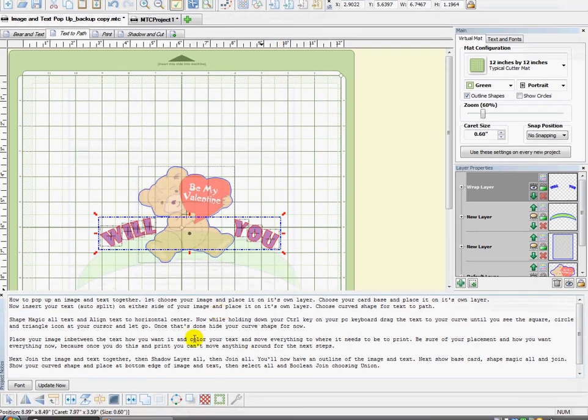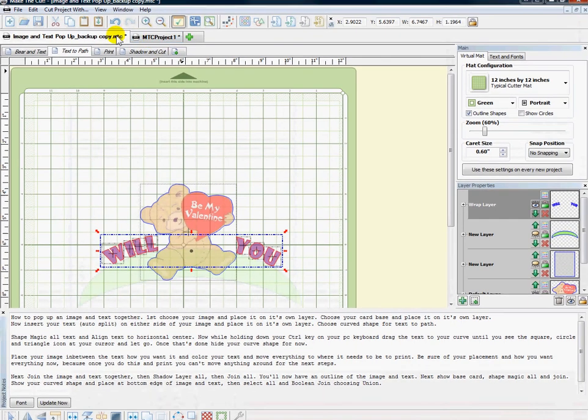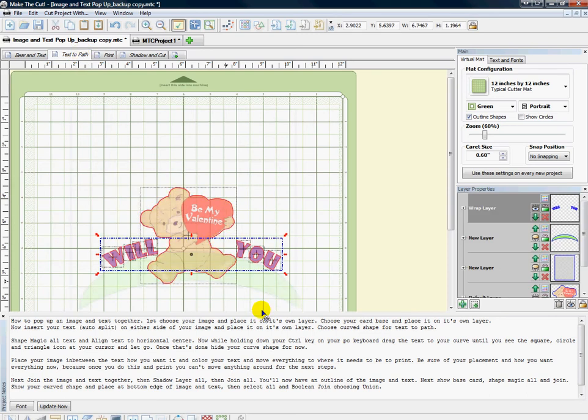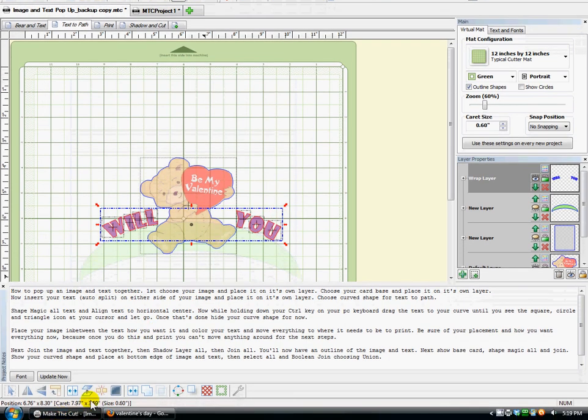So once everything is where it needs to be, once you've got it like you want it here, you would want to bring your image over. In this particular instance I have colored my letters blue, but once you've got your little image down where you want it and you've got your words, at this point you can join your words together so that they're just one layer, and then your image is a layer.